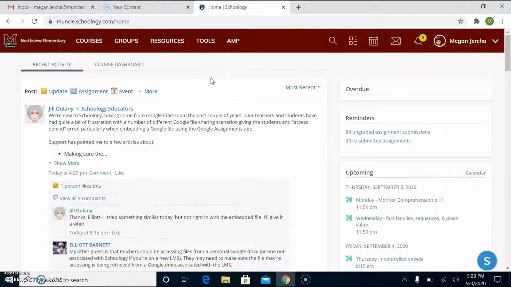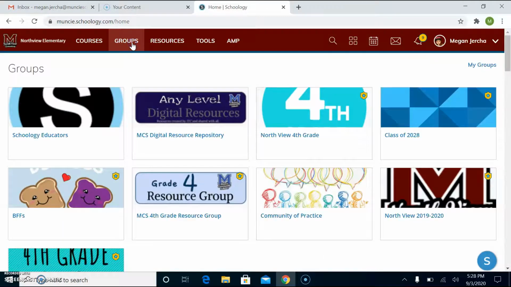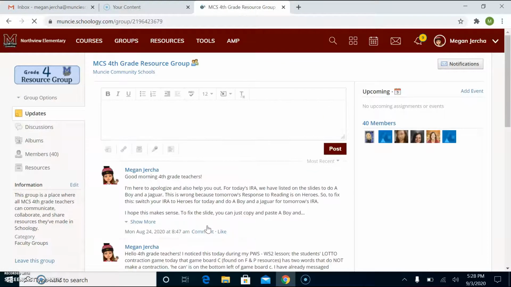I usually go to groups and then find it. You could go to resources, but I'm going to do groups for this one. So the groups that I have, you'll want to find your grade level. So it should be MCS, your grade level grade resource group. So you'll click into there first. And then down on the left side, you'll click resources.